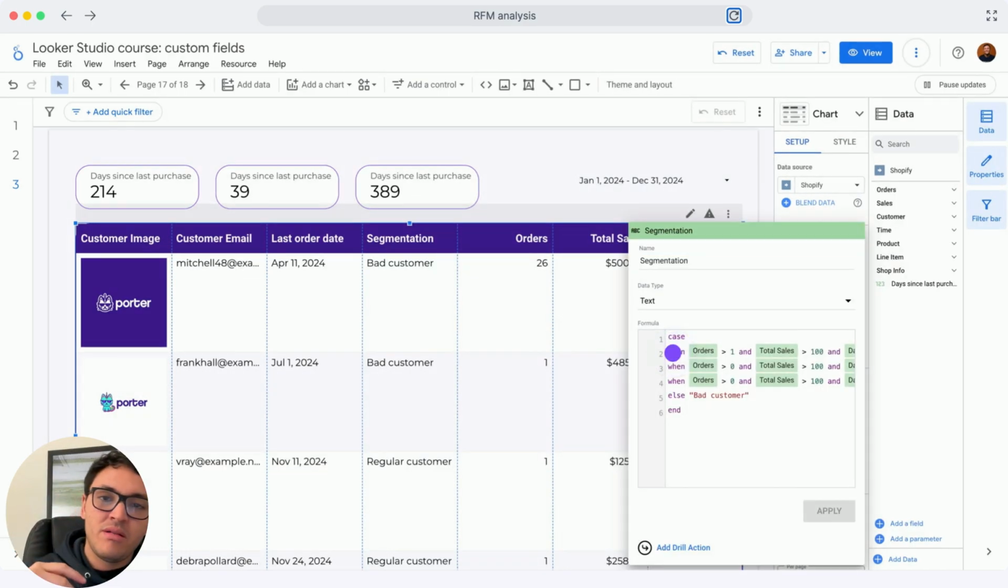If I show you here, this is a simple conditional that starts with case. Remember, this is SQL. Looker Studio runs on SQL. You don't need to learn it, but you need to understand the basic structure. When you work with a conditional, you always start with case and you finish with end.